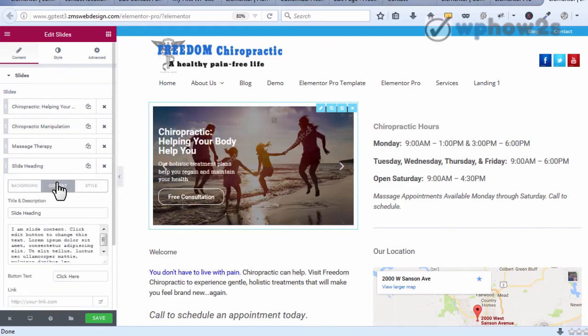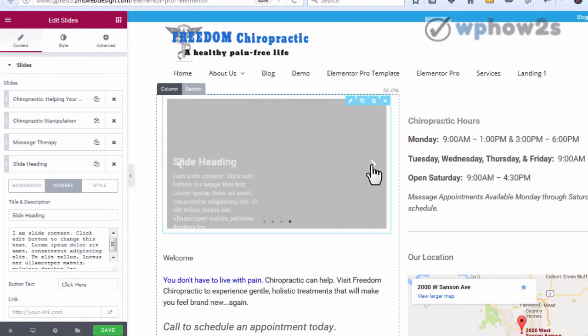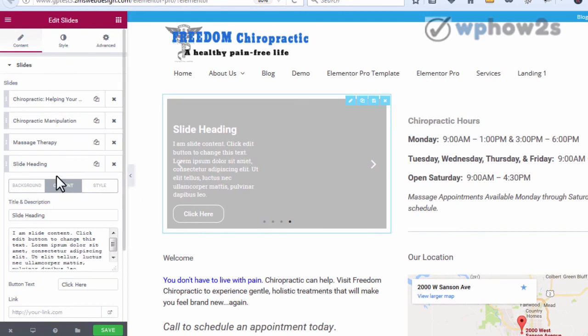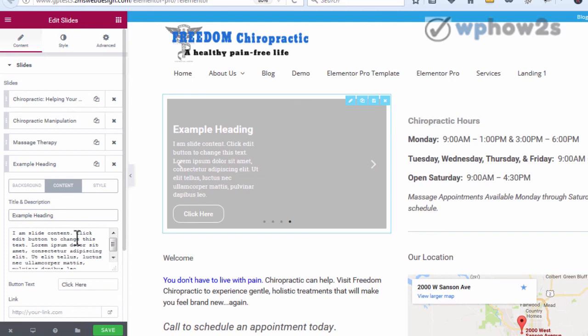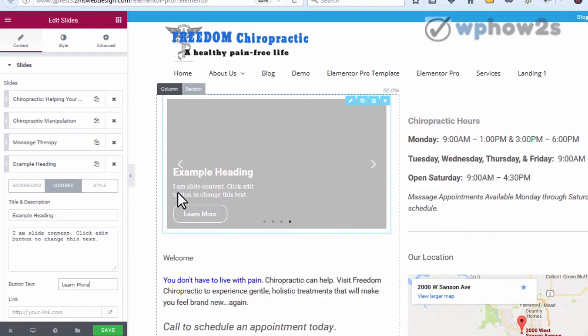Now we have Slide Heading, which under Content, I'm going to scroll forward and find our new slide right here. We have our default color background right here. Slide Heading. If I click on Content, there's the heading right there. I'll change that to maybe Example Heading. Down here I would probably get rid of most of this text because, to be truthful, whoever reads that much text on a slider? You could have maybe a little bit more if you wanted to. Instead of click here, we could have perhaps learn more.